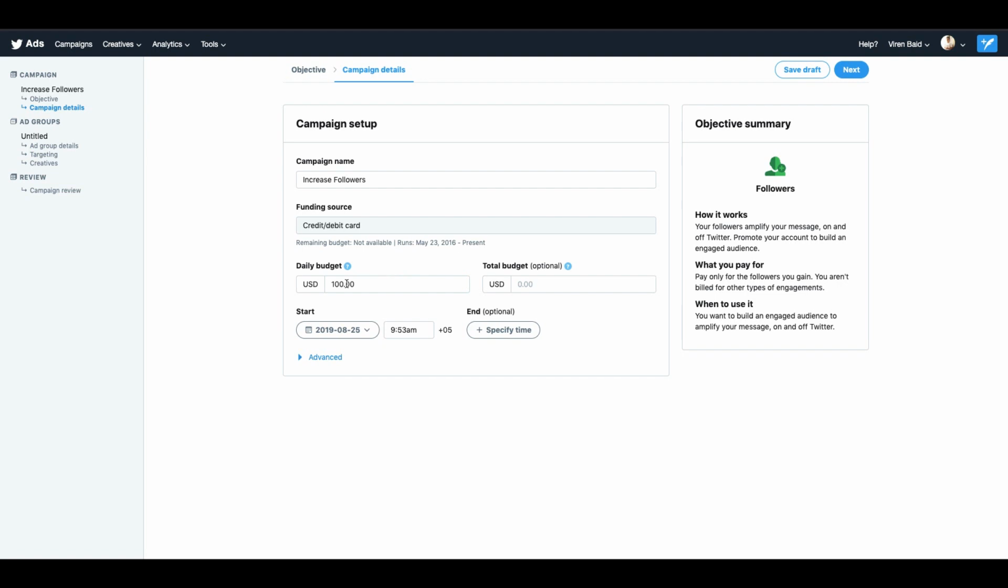Select a daily budget for your campaign, something like $100, or I will reduce it to 50. You can also add a total budget to your campaign so that the total spend does not cross a certain amount. I'm okay with the start date being the current date and time, and the pacing will be standard. If you choose accelerated as a pacing method, what this means is Twitter will try and exhaust your budget of $50 as quickly as possible. On the standard pacing method, they will try and pace the $50 daily budget throughout the day. Once you're done setting up the campaign, just click on next.